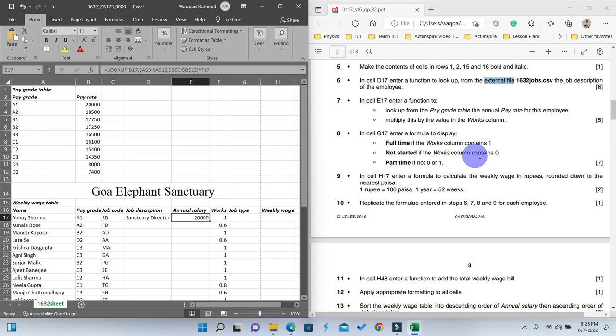formula to display full time if the work column contains 1, not started if works column contains 0, part time if not 0 or 1. So you can see that there is written as if. So there are multiple criteria given. In the previous task I told you there were, I think, 3 to 4 criteria. So we have to apply 3 if statements, and once you apply an if statement within an if statement, you call that a nested if. So here we are also going to put a nested if, but there are 3 criteria, so we are going to put 2 if statements.